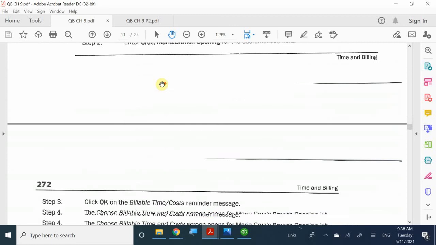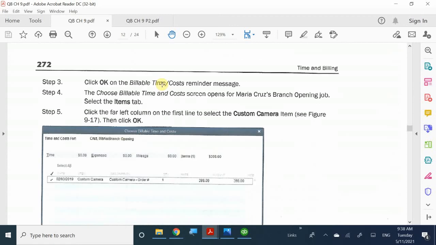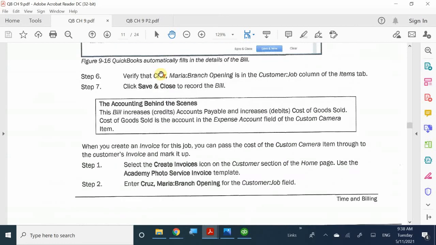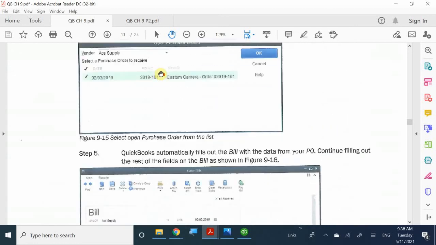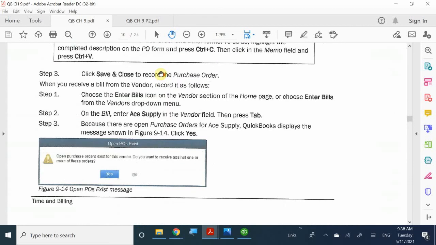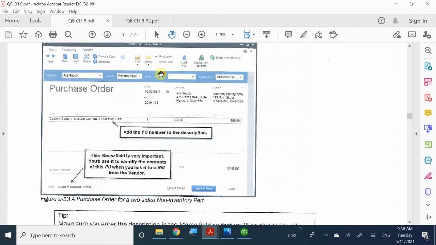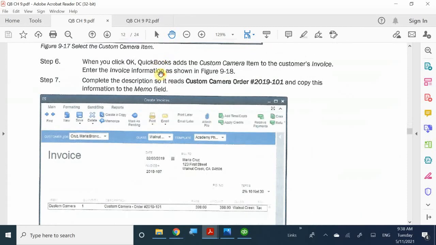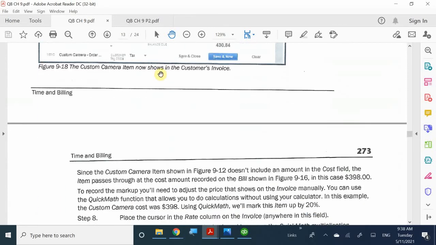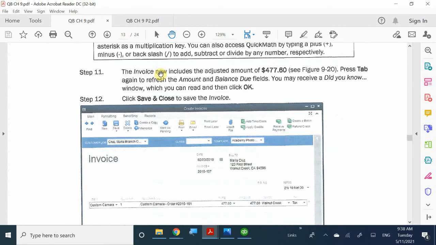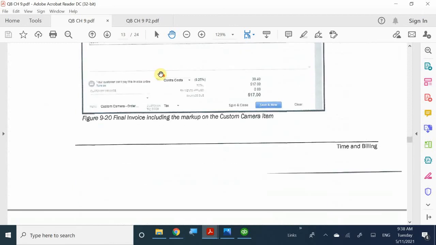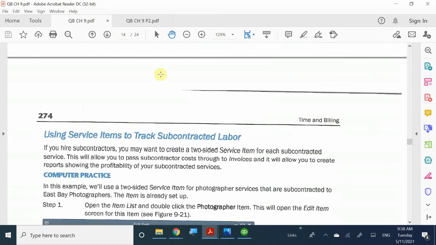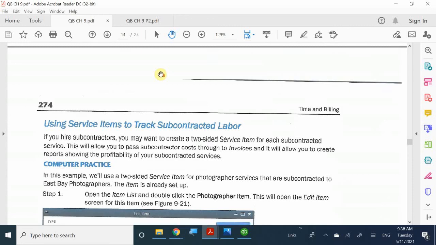Okay. So now we're going to take a look at subcontracted labor. Okay, let me look for that section here. So not this one. Let's see what page it is. Using service items to track subcontracted labor. Yes, here it is. Okay.